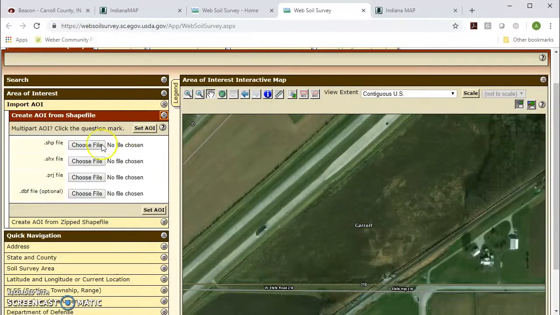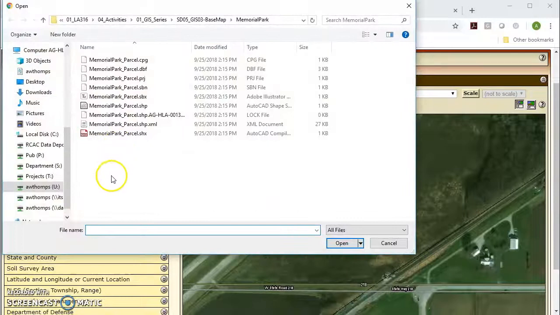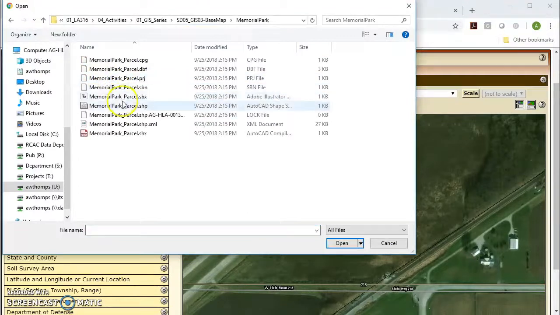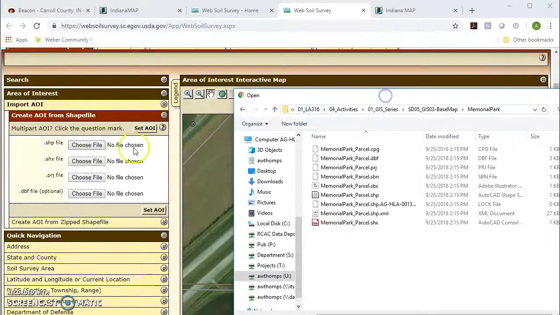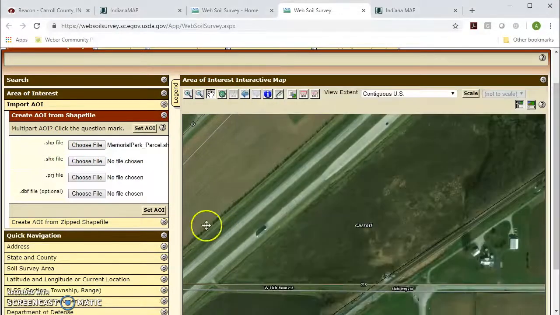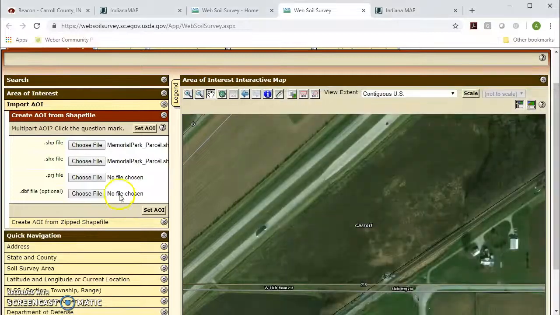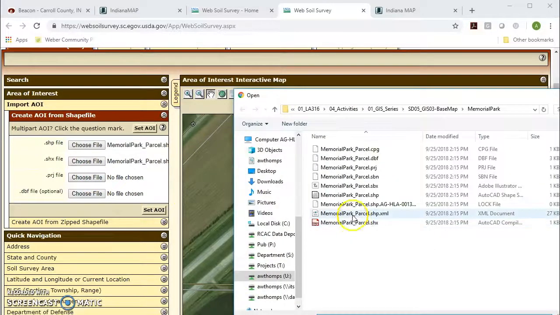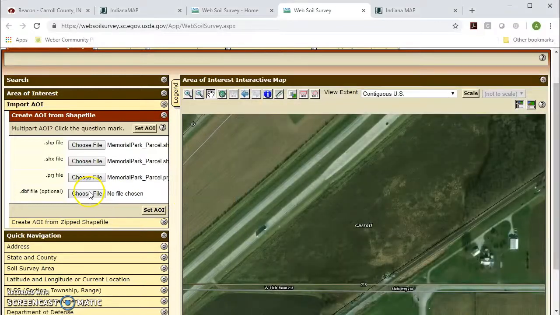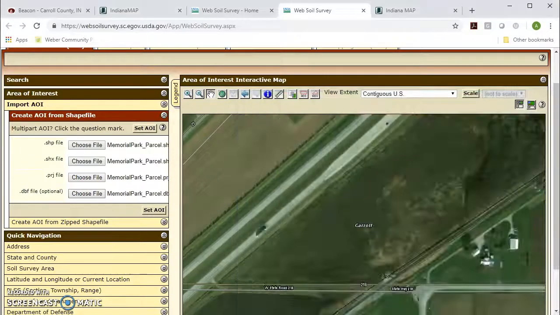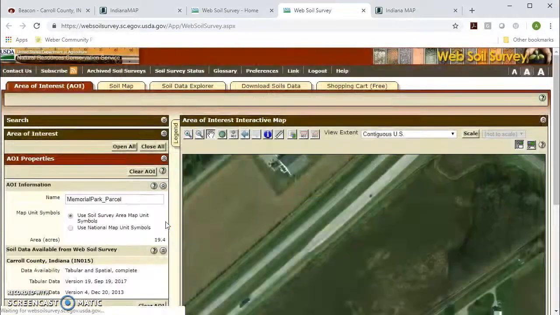So I want to set my area of interest. Remember, in a previous one, I created a folder called Memorial Park. Inside of Memorial Park, there is a file that says .shp, which is the shapefile, and I'm going to click Open. Then it asks for the .shx file, and I click Open. Then the projection file, which is a PRJ, and I click Open. Then the DBF file, and I click Open. Then I'm going to click Set Area of Interest.